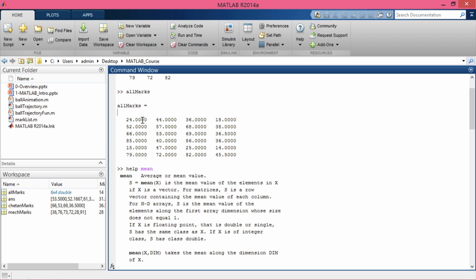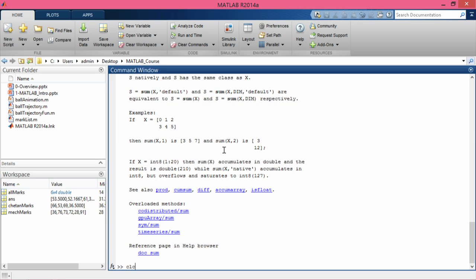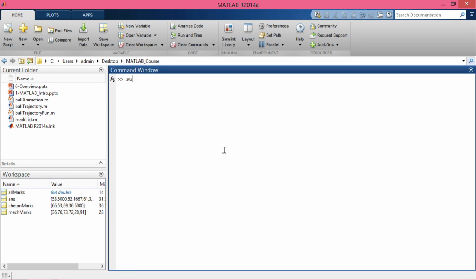Column is the second dimension, row is the first dimension. Recall when we said all marks I comma j, I was the row, j was the column. So, I is the first dimension, row is the first dimension, j is the second dimension, column is the second dimension. So, we wanted to sum over each and every column. So, we want to use the command sum all marks comma 2. That is going to sum over the columns for all marks.